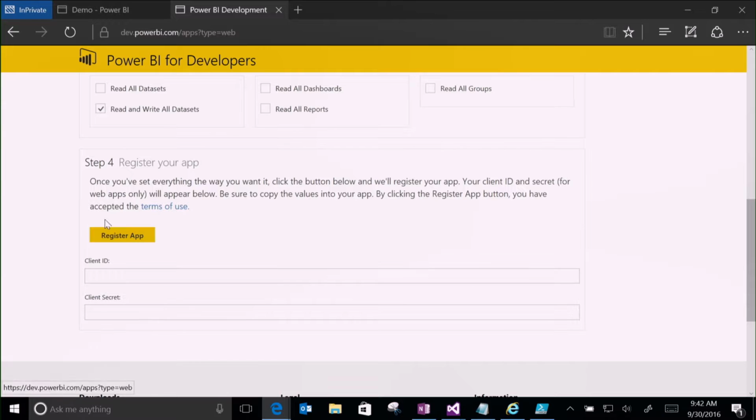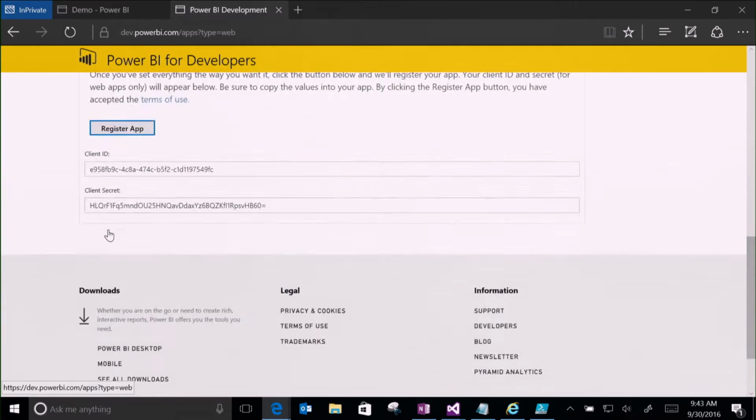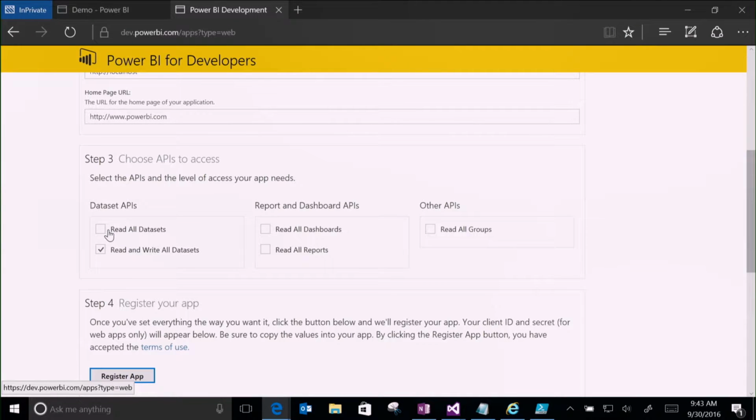Once you've selected your permissions, all you do is say register app. And this is going to give you your client ID and your client secret. Now you have everything you need to go ahead and start calling our APIs on a user's behalf. So it's pretty simple to register those apps.